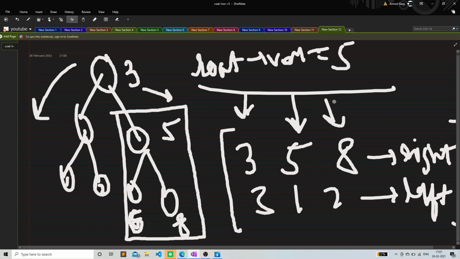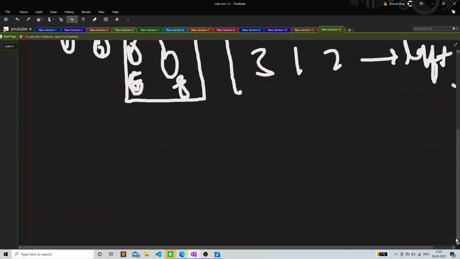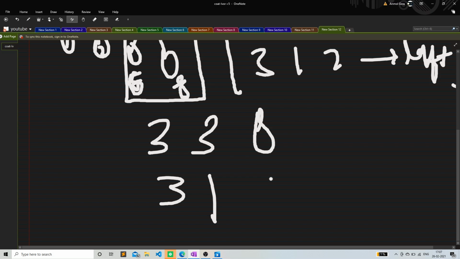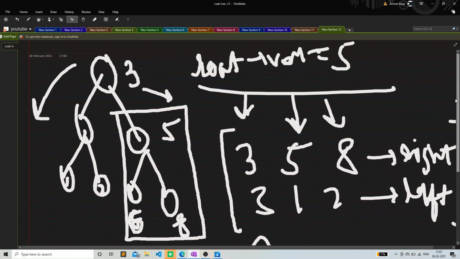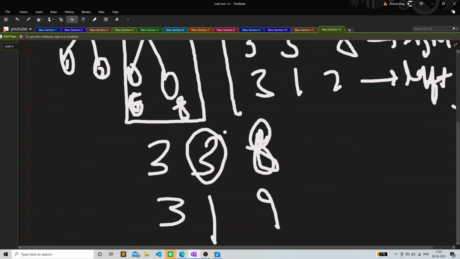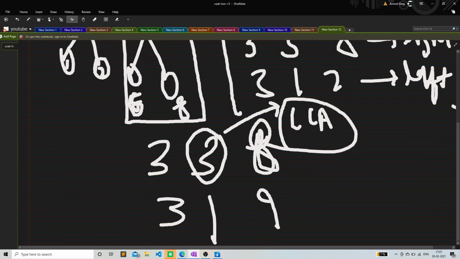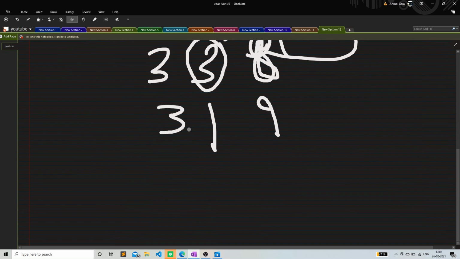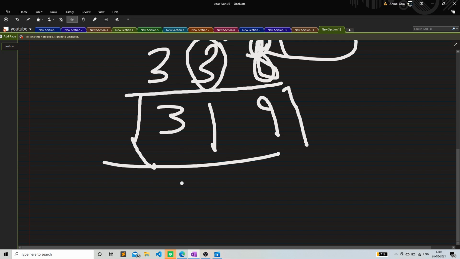But what if these two are not the case? Let's suppose one of the values is equal to root, then what would be the case? If one of the values is lower than root and the other value is greater than root, let's suppose this is the case, then what would be the case? If it is 3, it simply means that 3 is our LCA. In that case root is our LCA, and if any of the values is equal to the value of root, and if this is the case when p is less than 3 and q is greater than 3, in that case also the root is the answer.